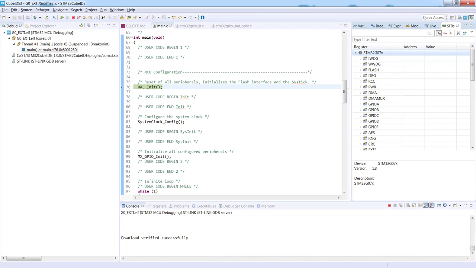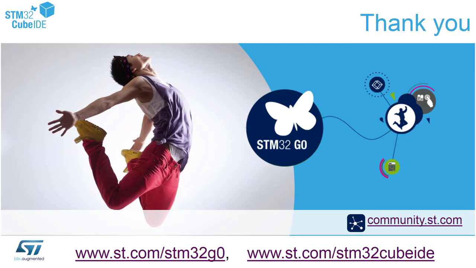Okay, now we will just run the application. So I press the play button. And now if I press the blue button, on each blue button press, I can see the change of the green LED state. To exit this debug session, I just need to press this terminate button. Thank you for watching this video.